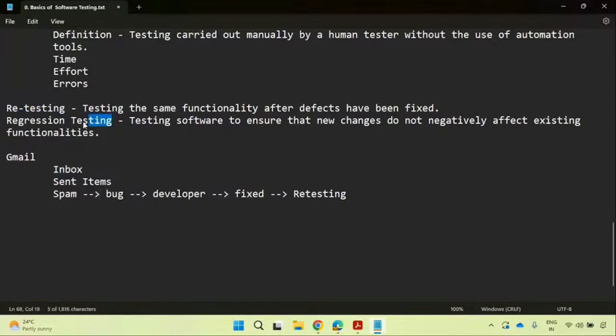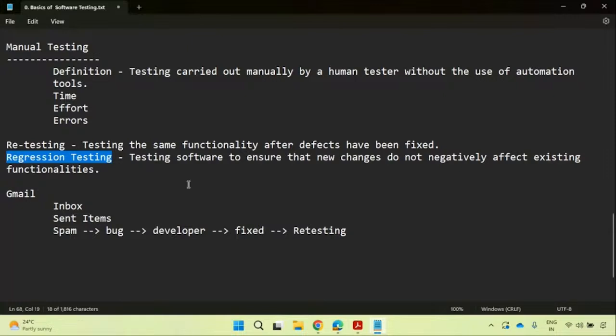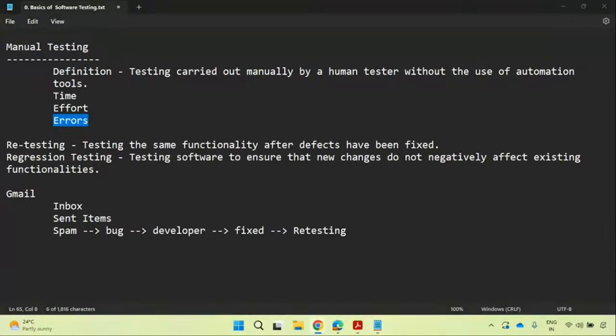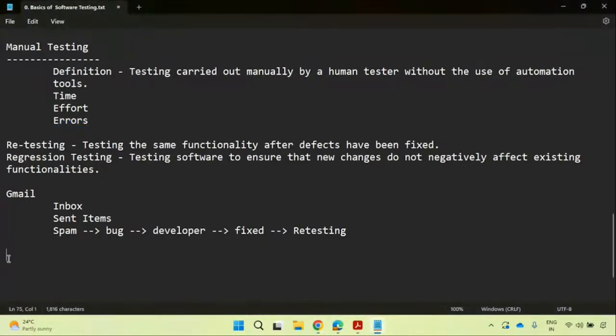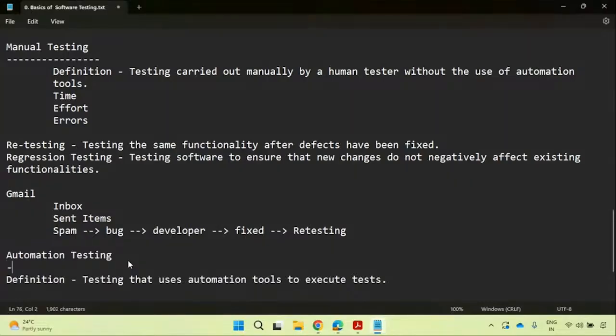Retesting and regression testing are very, very important in manual testing. They will consume a lot of time and a lot of effort. Also, as humans, we can make some mistakes, we can make some errors. So to get rid of these issues, to avoid these challenges, we'll go for automation testing. Now, what is automation testing? Testing which you perform by using automation tools is called automation testing.